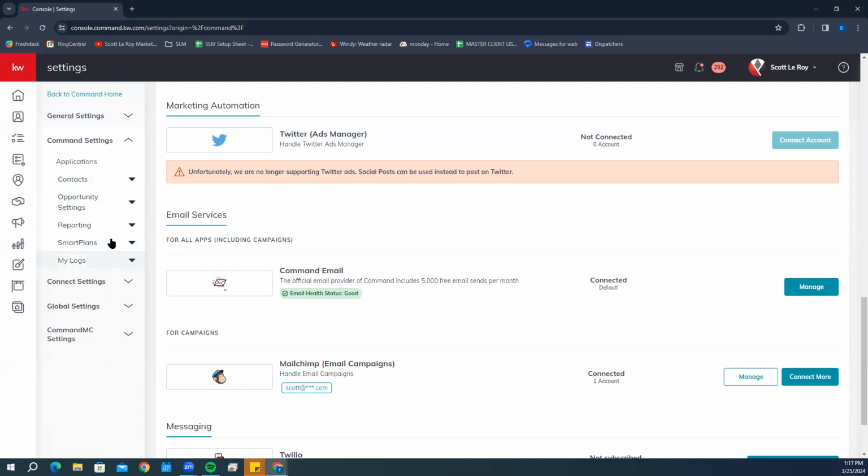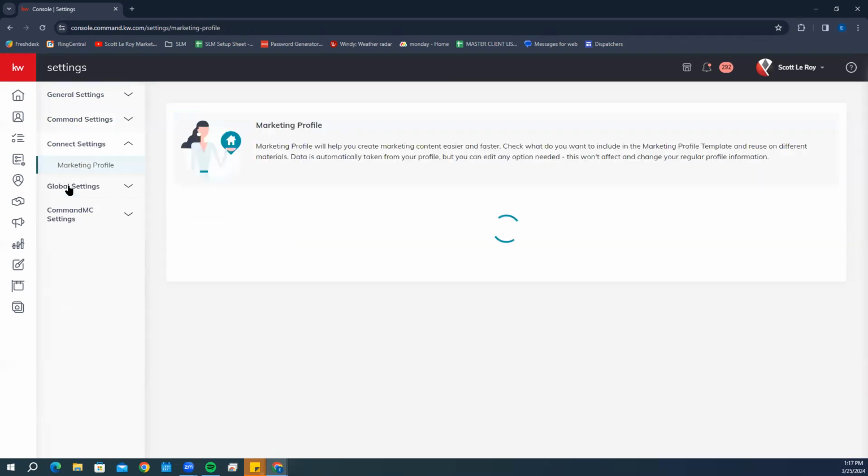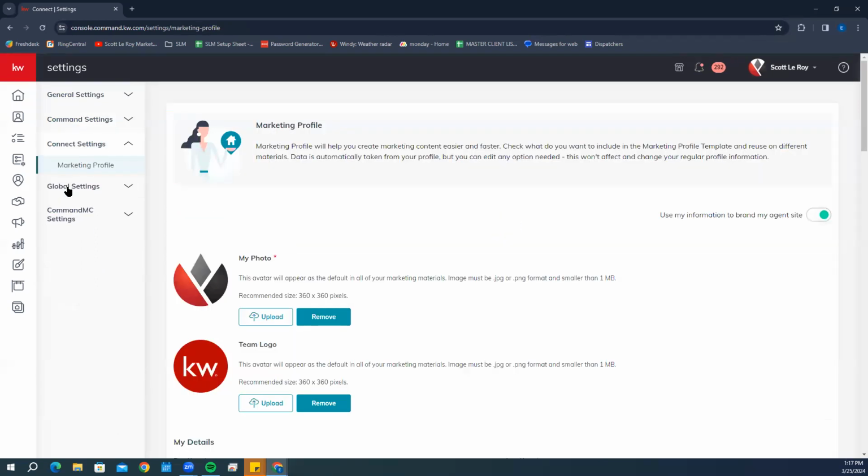We also have, going down, opportunity settings, so client updates, opportunity tags, a lot of different things here for those as well. We're actually going to go to connect settings now, and we're going to click on marketing profile. Now, this is the section where the information on your agent website pulls from. So if you're wanting to update anything, say your biography that's shown on your website, this is where you're going to come to do that. Phone numbers, your license number, this is all going to be from here.